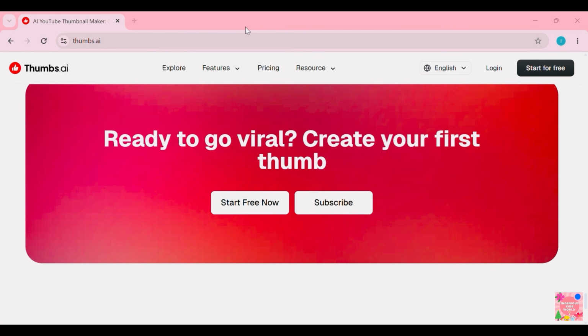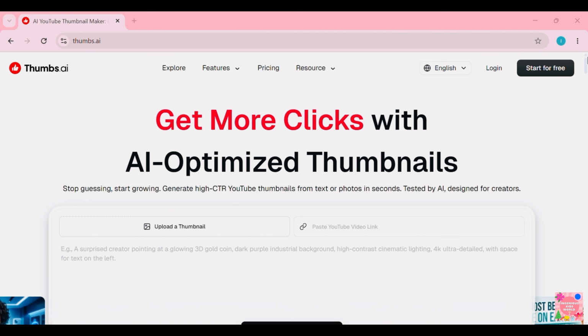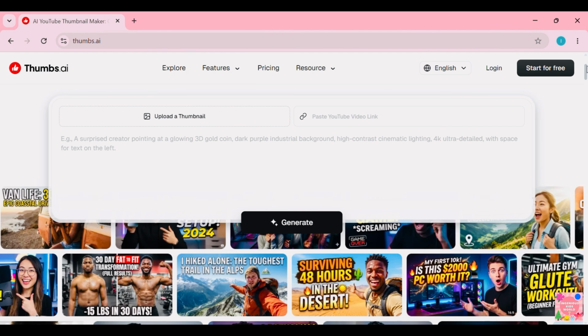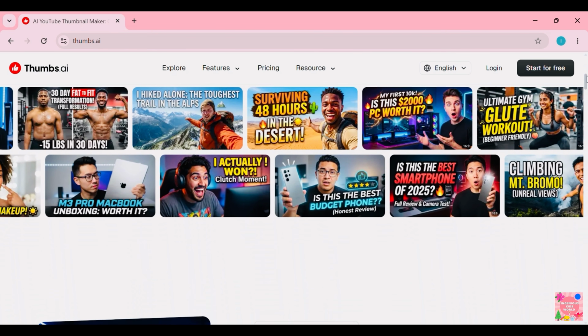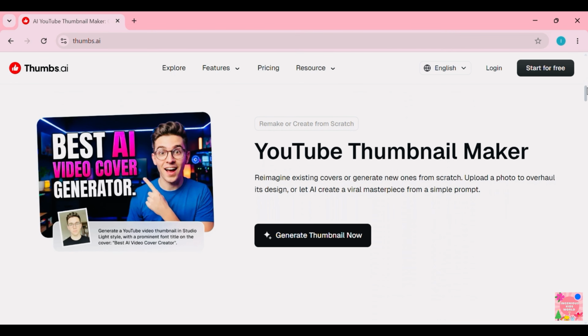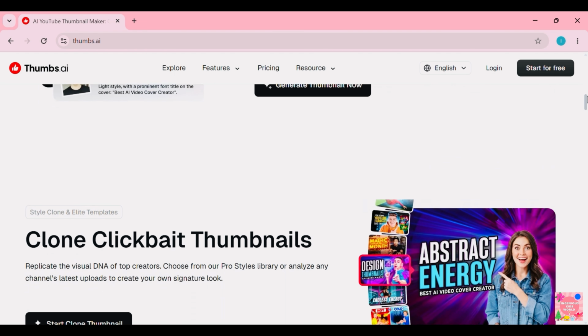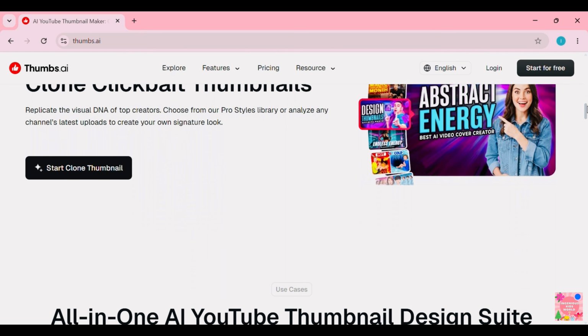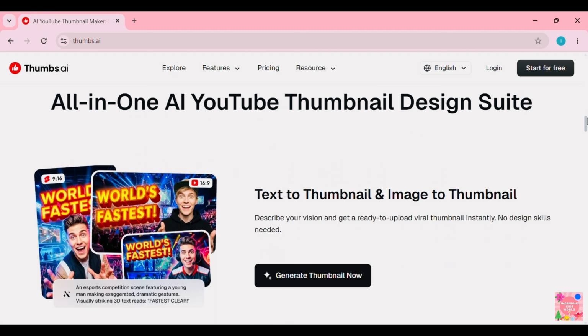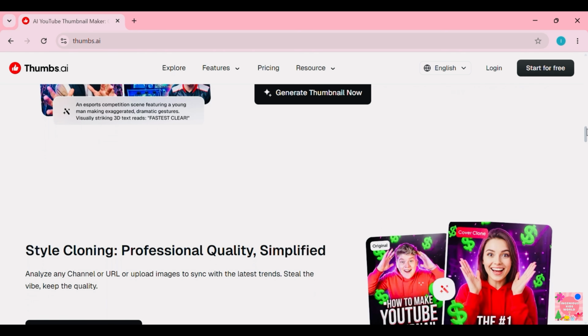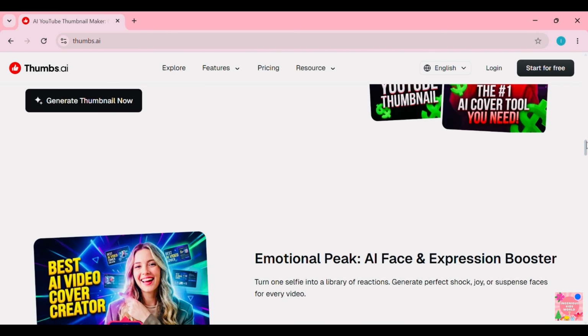The key to getting the best results from Thumbs.AI is not rushing the prompt. Before you click Generate, take a moment to read it through and make sure it clearly communicates your idea. A clear and detailed prompt helps Thumbs.AI understand exactly what you're looking for, allowing its AI to create the most accurate and eye-catching thumbnails possible.